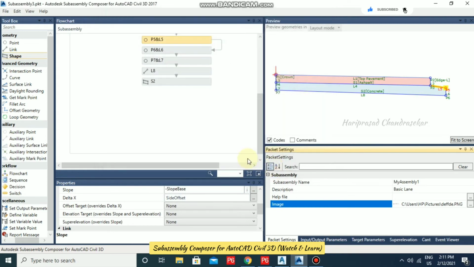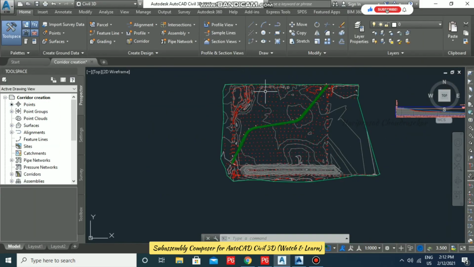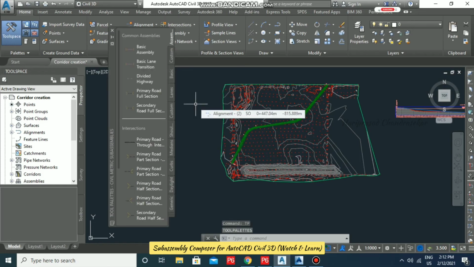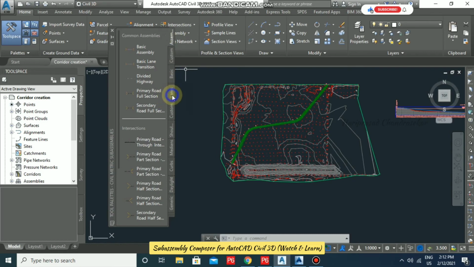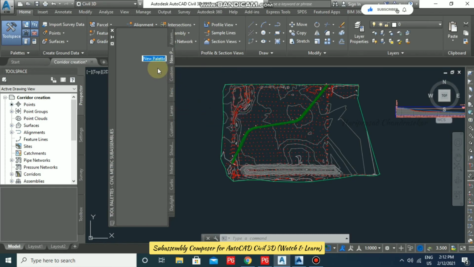So just to save it. So that's all that we have done in Composer, and we are going to make use of it in our Civil 3D. So in Civil 3D, we can just go for tool palette, TP, enter. The other shortcut for tool palette is Control 3 as well. So here we can see the basic assembly, and we can create our own tab. For example, we can go for new palette, and name it custom palette.